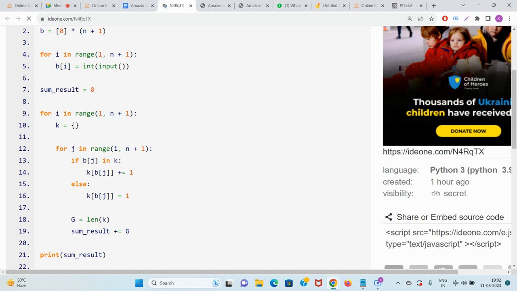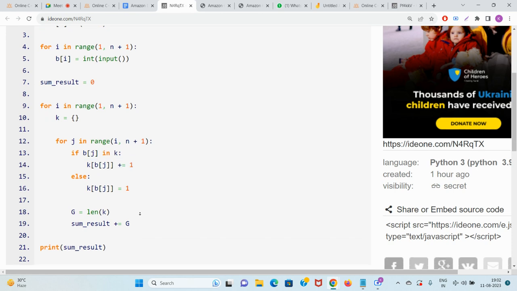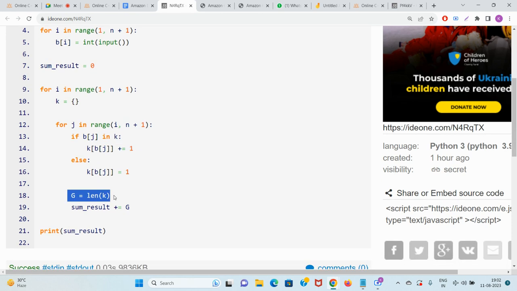See, as soon as I get something, I add it in my map, or I just write k of b of j is 1 if it is coming for the first time. Like these things were not needed. You could directly write k of b of j plus equal to 1. Then see, Python is so short. G equal to length of the map, sum equal to sum plus g.